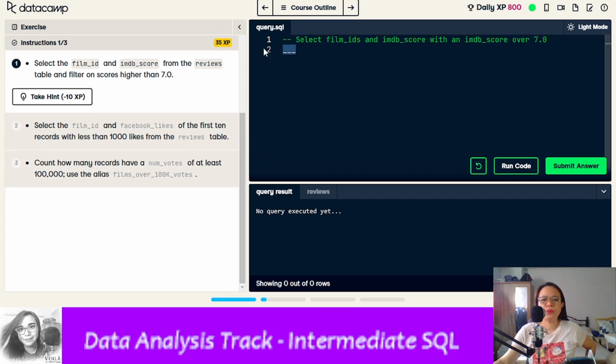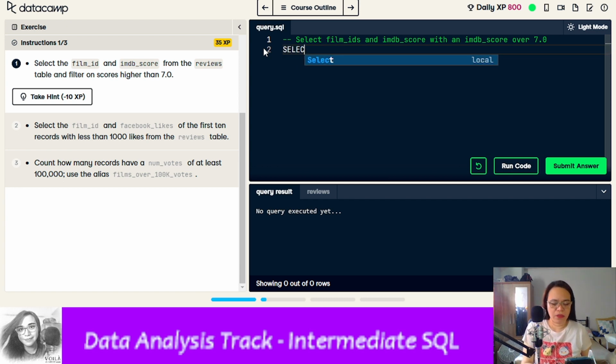So we have to select the film ID and IMDb score from the reviews table and filter on scores higher than 7.0. So we have to select film ID.